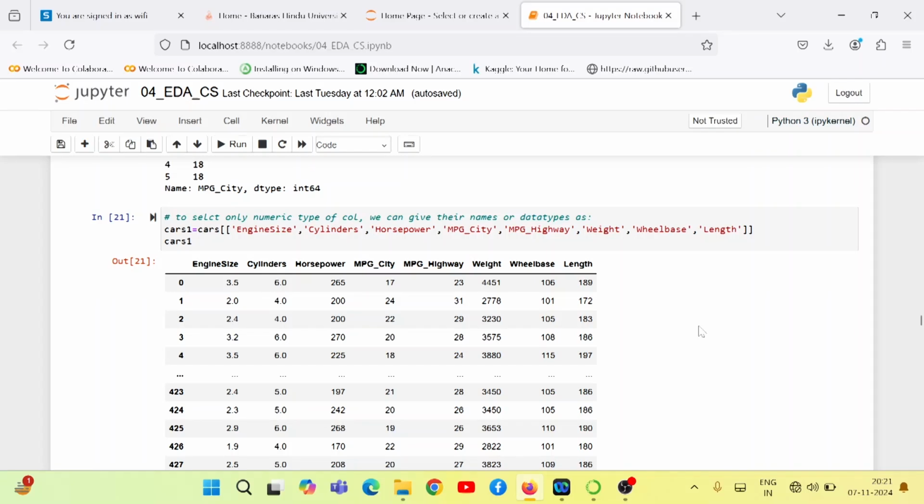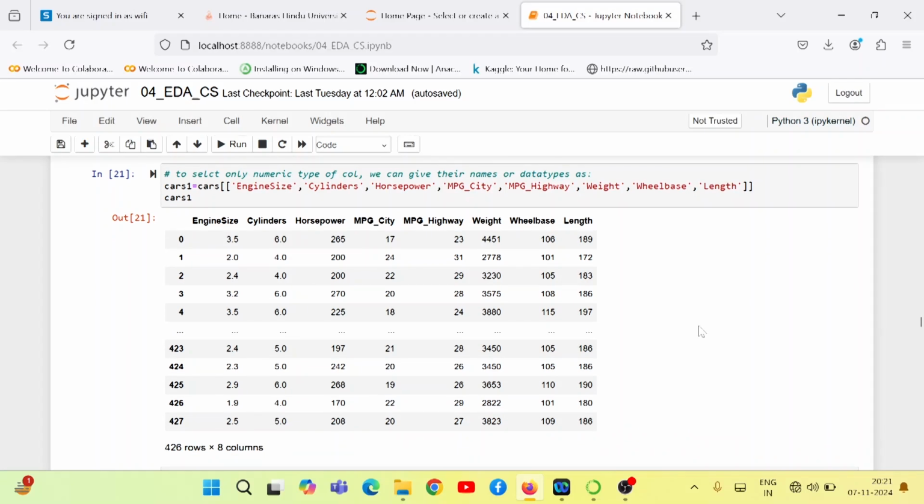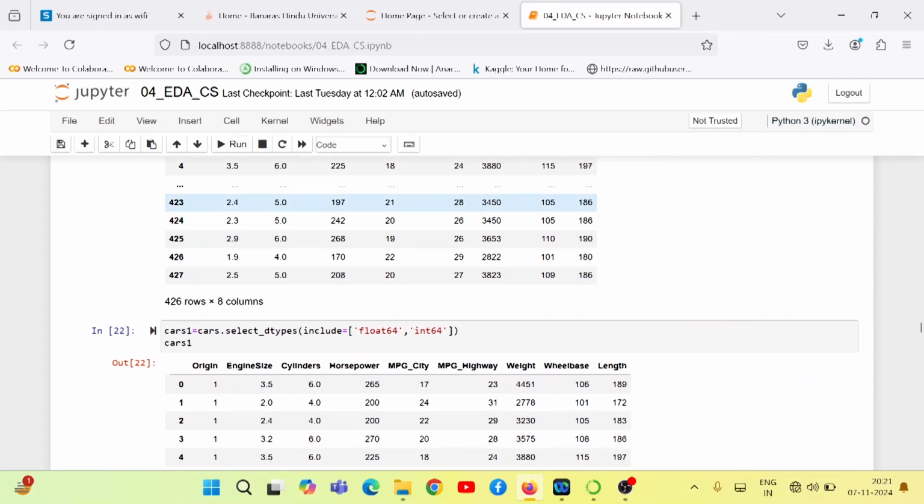But again, this selection is a little laborious. To get rid of this, we have a method called select_dtypes. This will make the task easy. Instead of writing all the column names separately, we can pass only the required data type to select_dtypes, right? So here we are passing include only float and integer. By doing it, all the columns which have these specific types will come over here.